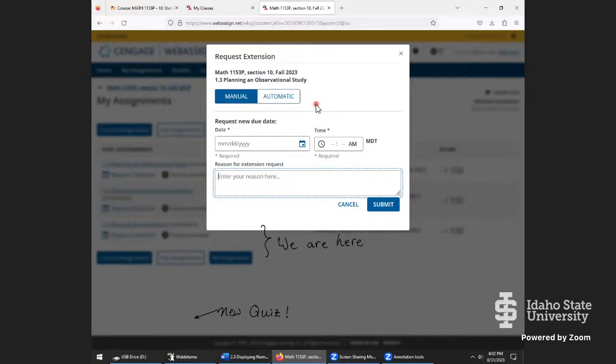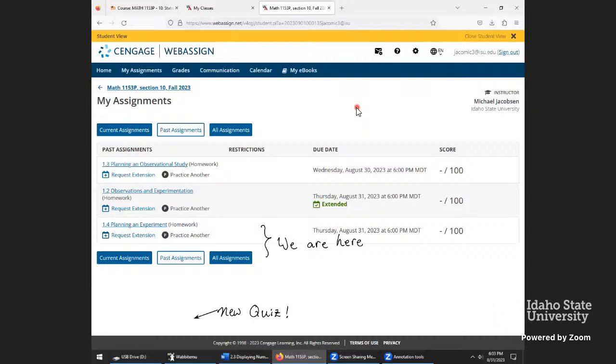It'd be right at 6 p.m. when class starts, which is kind of unusual, but I'd say if you know you have one that's about to go past due right when class starts, you can just request the extension ahead of time if you know you won't be able to get to it. Other questions about that so far?